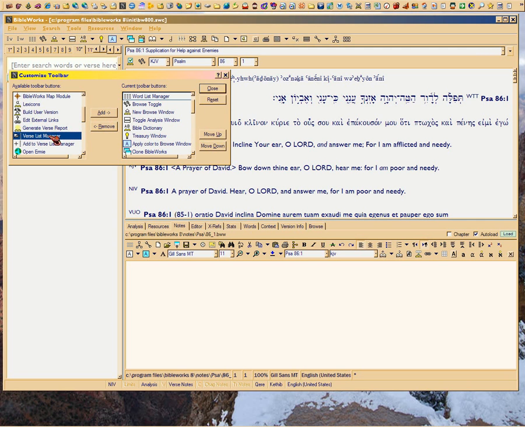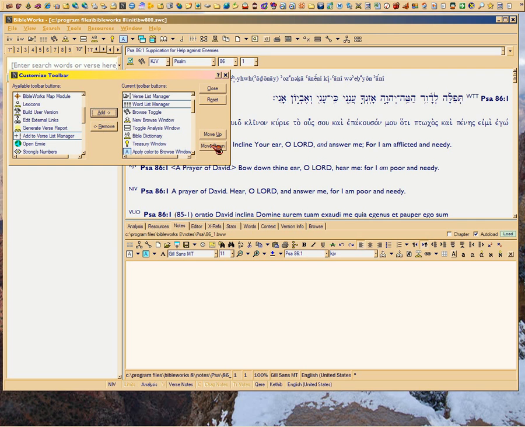So now I got the verse list manager, and I'm going to want that too, so I click add. Okay, now I put the verse list just before the word list, but I want it to be there instead. Whoops. I put the word list in the wrong place. Let's move it down after word history. And then I want the verse list manager to be just after verse history. So you see, that's how that works.